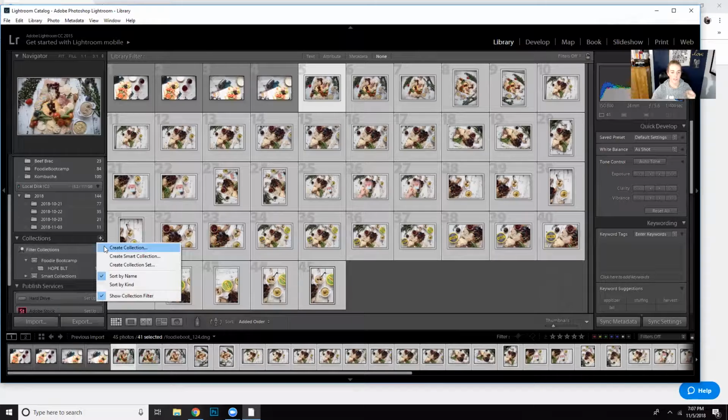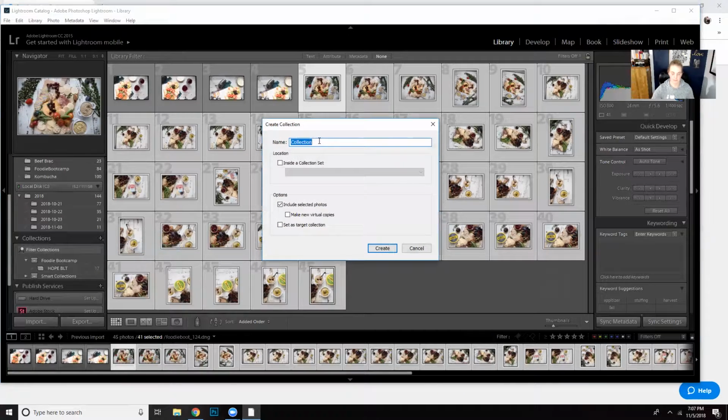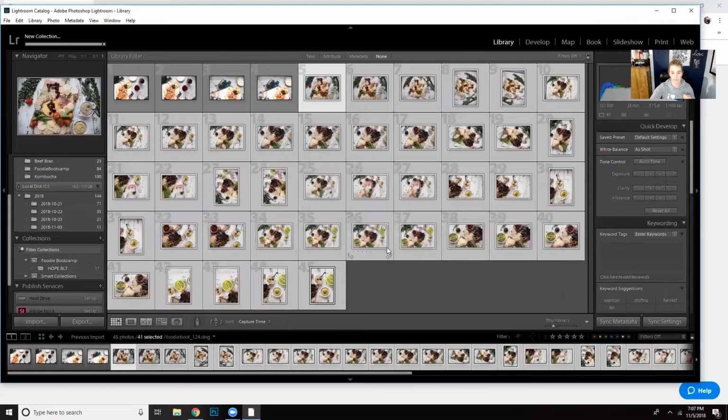and then we are going to create collection. I'm going to call it Hope Cheese Platter. Inside collection, include selected photos. These photos up here were not a part of that particular platter. It's still the same platter, but I want to use it for different purposes, so we're not putting that in the same folder. I'm going to hit create.